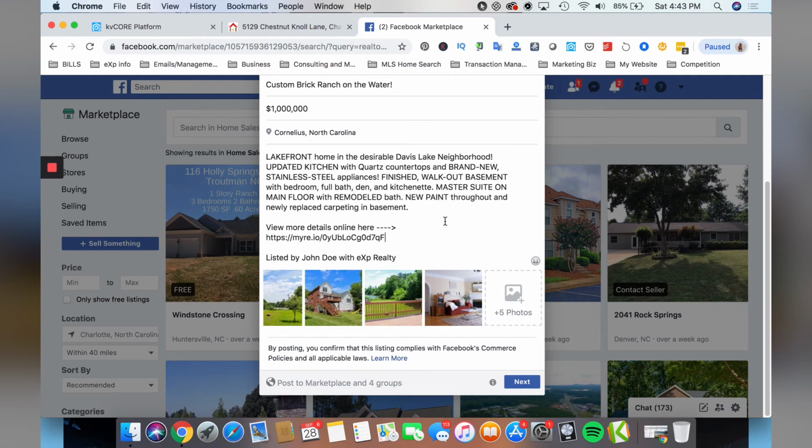They have no problem. I've never been turned down to market someone else's listing, especially if you give them credit at the bottom. But you are now creating a post using their listing ID, and you're going to use all the same information. You're not going to reinvent the wheel. Just use the same description they've already written. Maybe not use all of it.